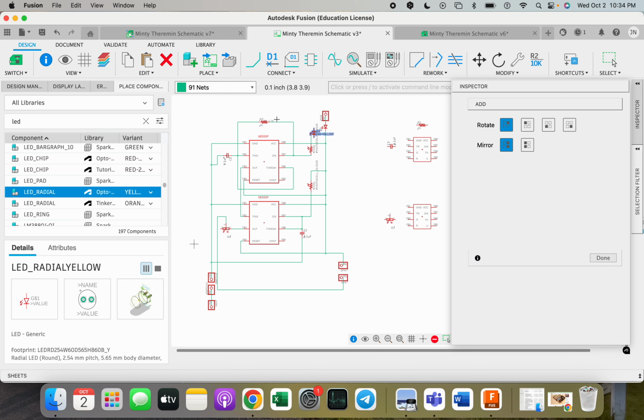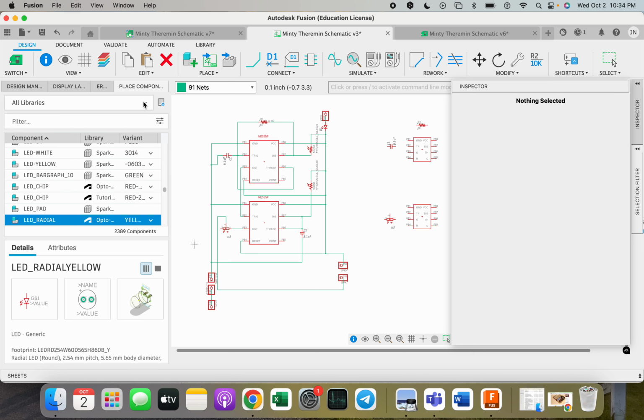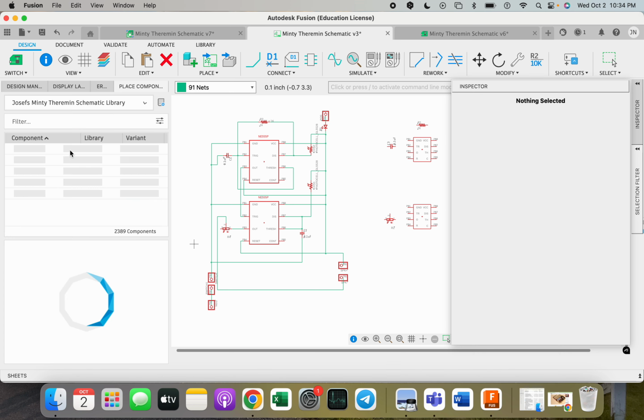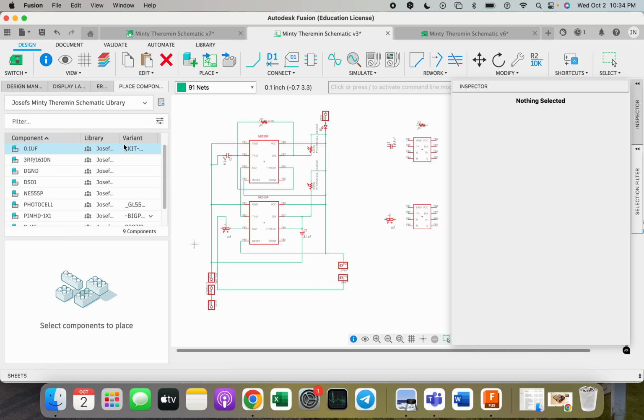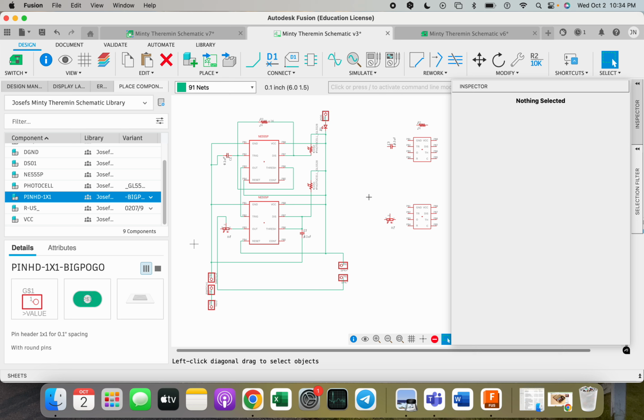Now lastly, what we're going to add is these pin HDs. And what those allow us to do is connect wires to them. So they're just a pad with a hole through them that is not a specific component. And we have those in our library, so we can X out our filter, go to our library once again. So that was Joseph's Minty Theremin. You'll find it under your own name. And we can find the pin HD one by one.